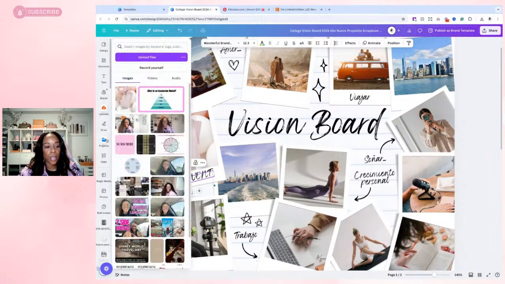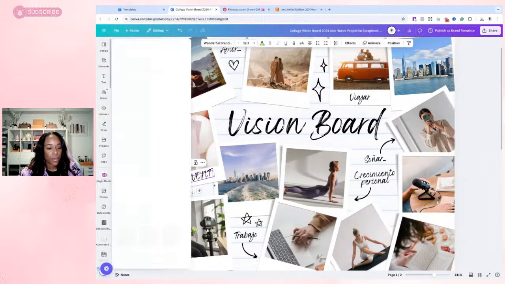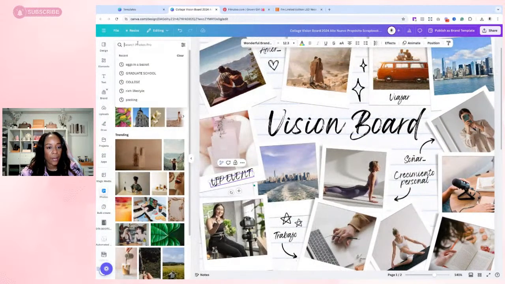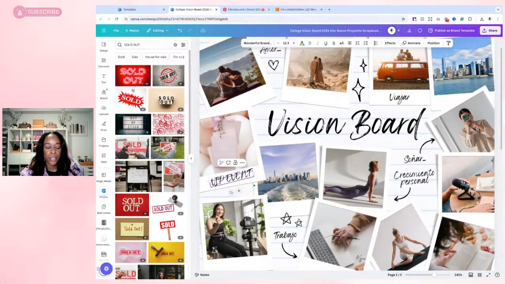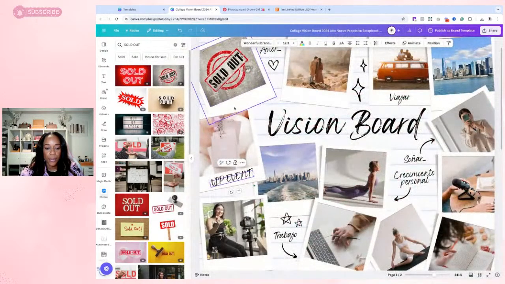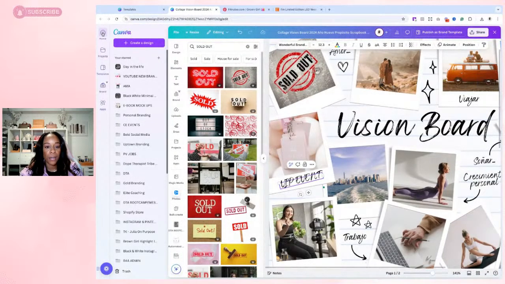So you can also come over to Canva. You can go to photos. And what I used to do on my vision boards is I would actually find pictures that represent sold out. Okay. So I may take this one and say sold out for my live event. Okay. So that's like the basics of the vision board.